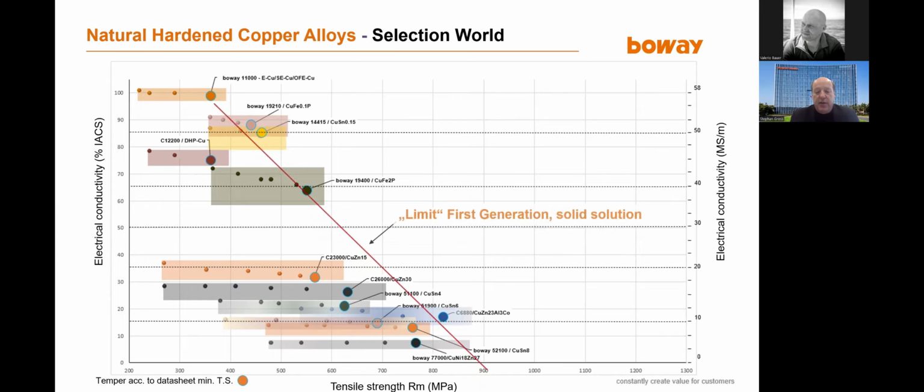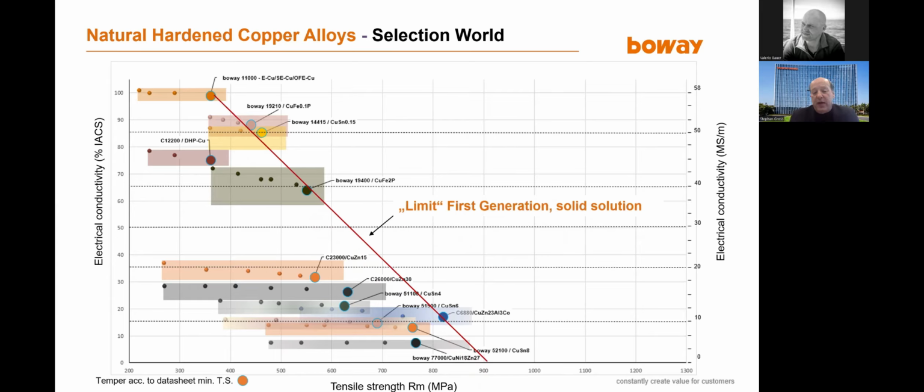And as such, you can draw a line between the hardest tempers and you get an idea of the limit of the first generation alloys, the solid solution, or as we call them as well, natural hardened copper alloys, ranging from copper to brass to bronze. Copper iron could be precipitation hardened, but it's typically processed like a first generation alloy.